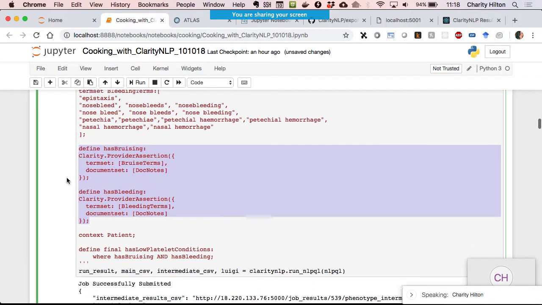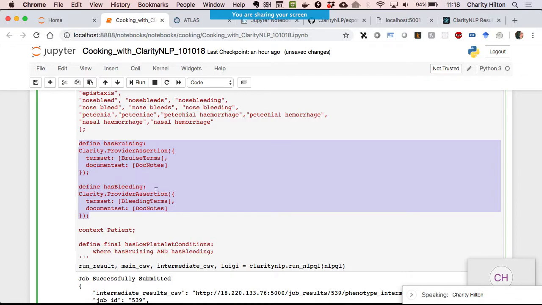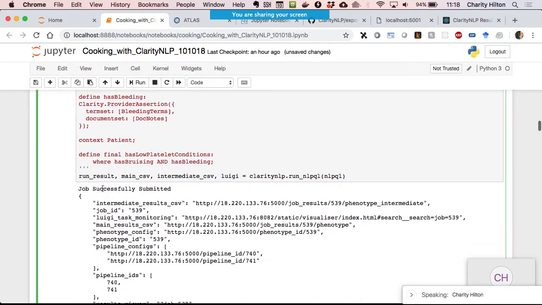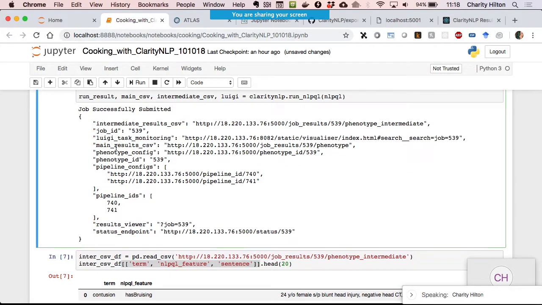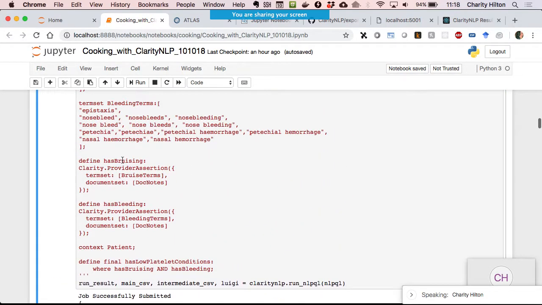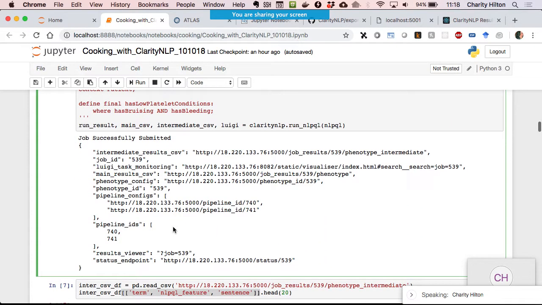And it's basically anything that's not annotated with a final. These are your raw results that Clarity found. You can also annotate these with final, and then they'll get moved to the main results CSV. But for the most part, these types of things are just in your intermediate CSV because they're temporary. They're not temporary results, but they're intermediate results to creating your final cohort.